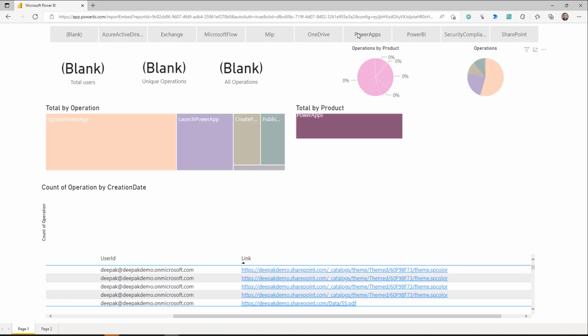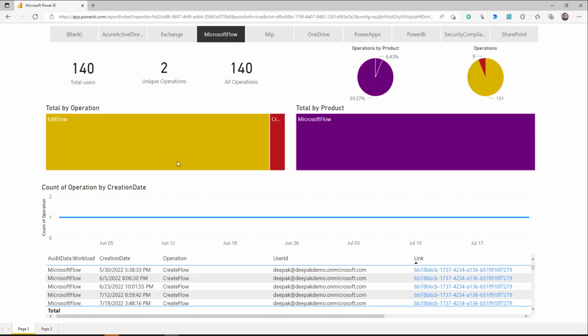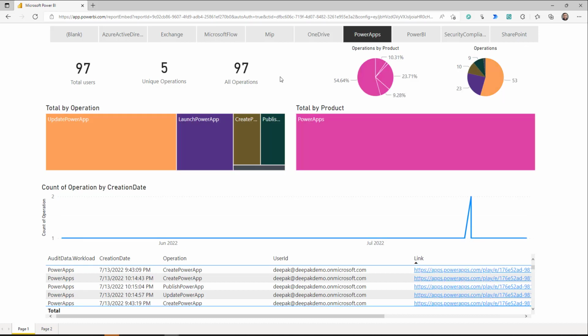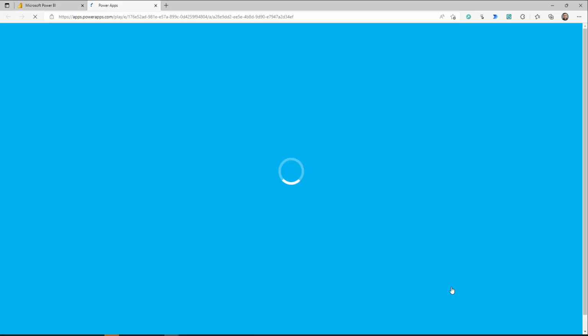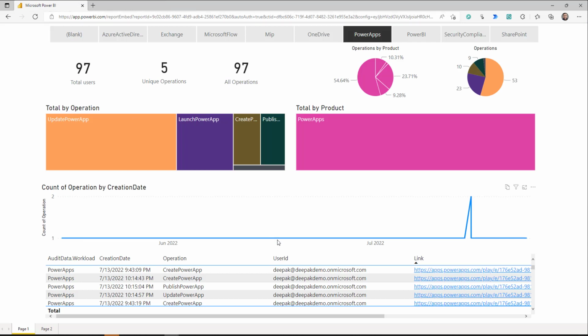If I go to Power Apps, I can quickly see how many Power Apps have been updated, accessed, created or published. If I go to the Flow, how many Flows have been edited or created. Not only that, from this Power Apps screen, I can quickly open the Power App directly from the report. So I can see which Power App people are accessing more or updating.